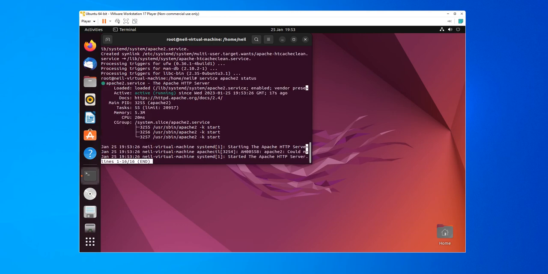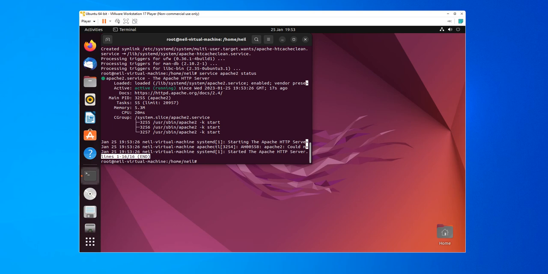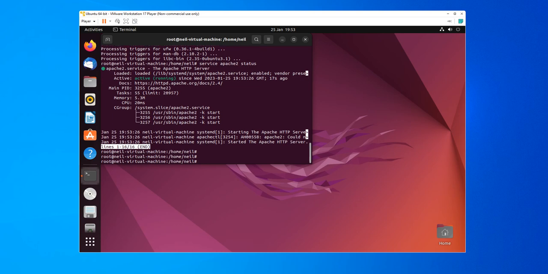I type Apache status now and it says it's active and it's running. So that is the first lesson on installing Apache. If I press Control C, it ends the prompt. So we're in a good state. So that was pretty straightforward.